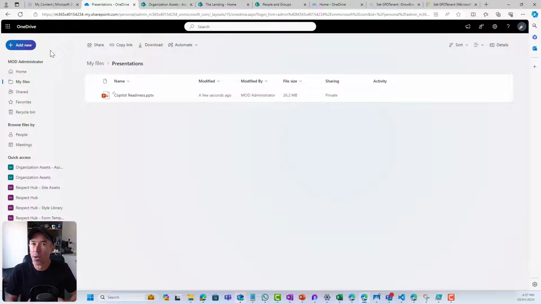So there we go, being able to present and have an organizational assets library. When it is provisioned, we've now got the option to create new documents based on Microsoft templates and also your organizational templates directly from OneDrive for Business.